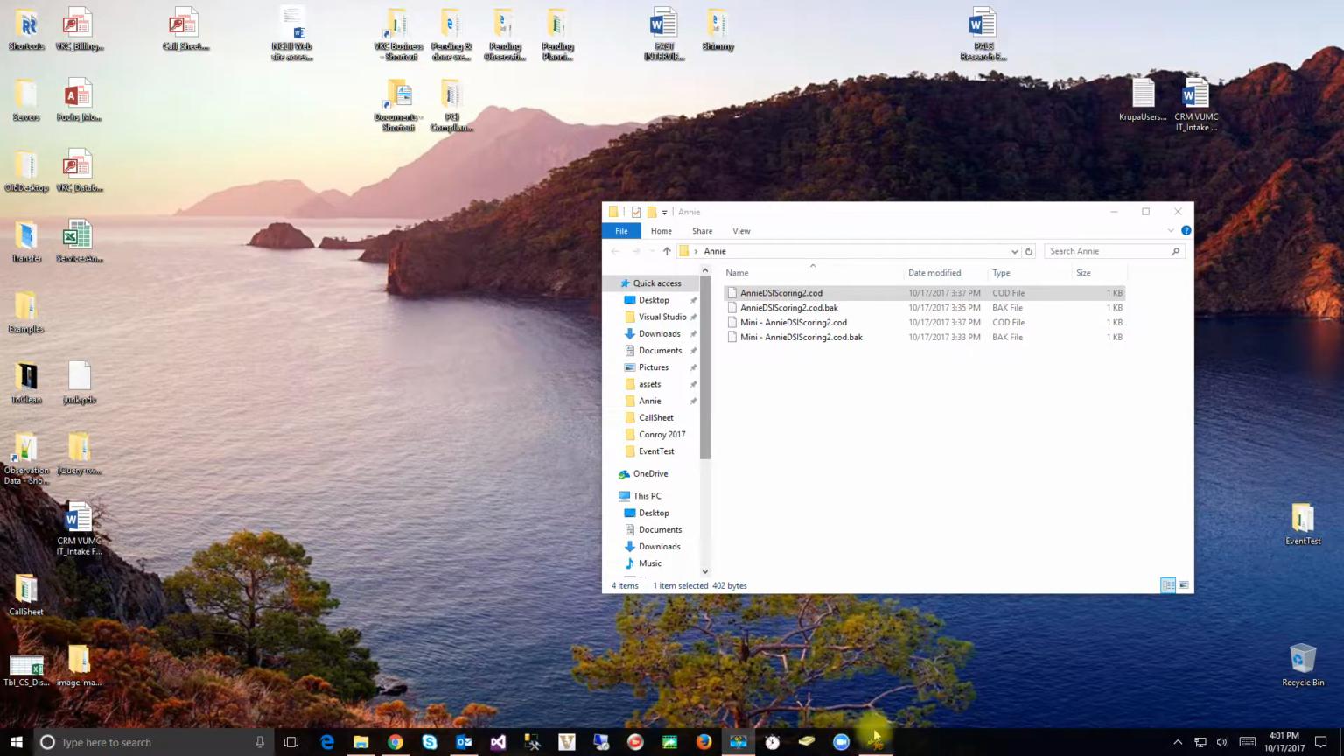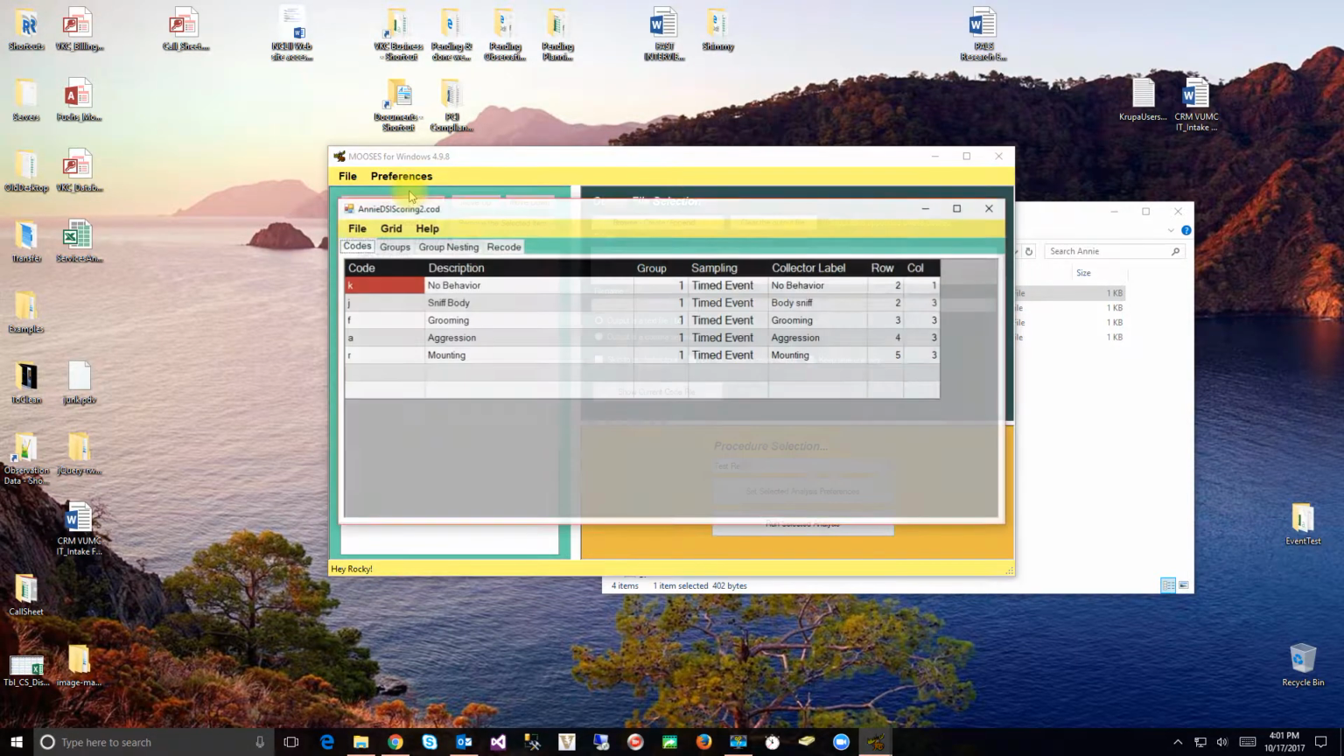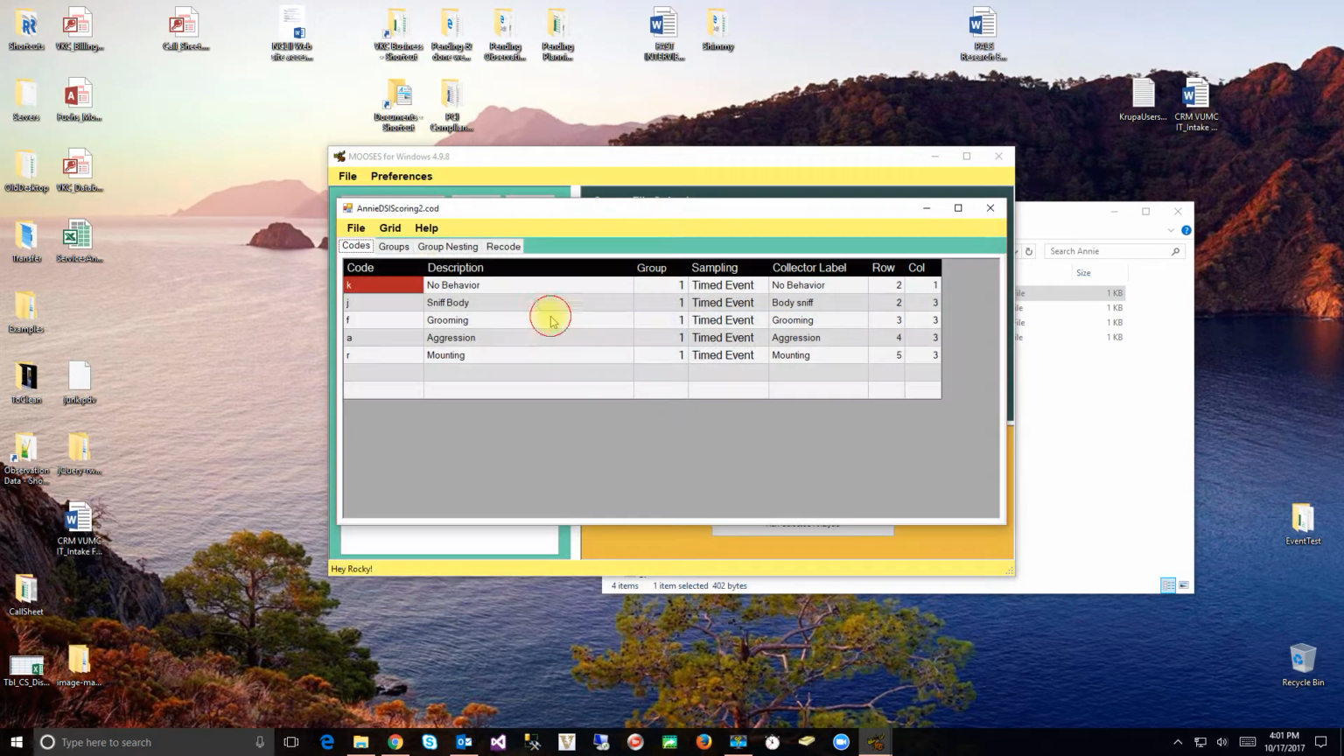So I'm going to look at the code file first in Moose. To open it, you go to Preferences, Code File Editor. It's already open because it's the last one I opened, but I can open it again. You do Open. There it is. And you'll notice I took out some codes that she had before, but she'll notice that, but nobody else will.